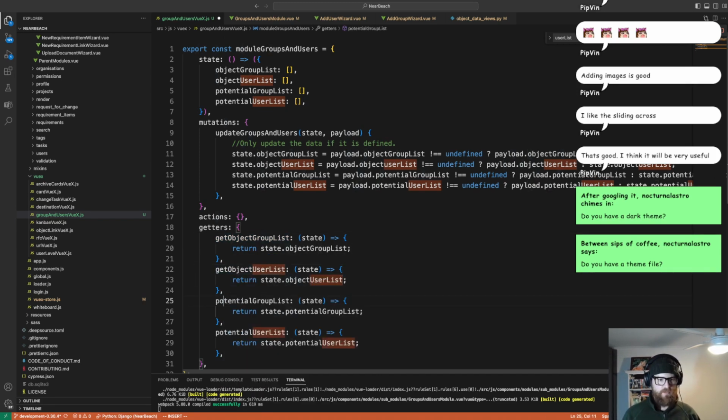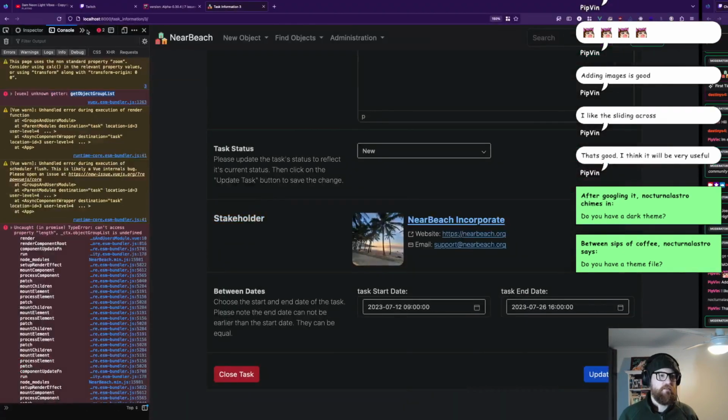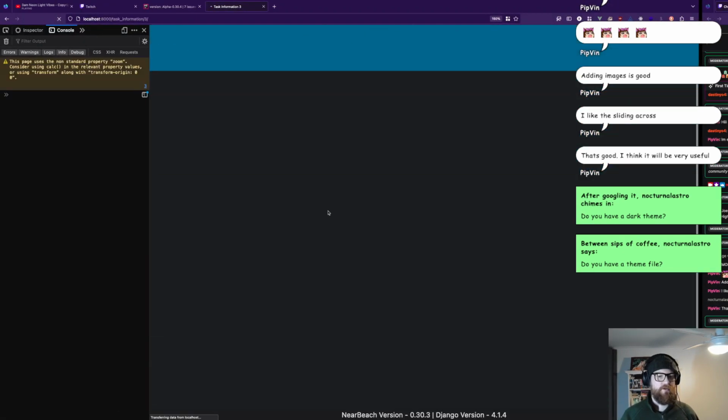I have forgotten to do the get here, so I'm going to quickly do that right now. I have a pattern with these getters. I always have the get and then the variable name. All right, give me 2 seconds. Going to hit reload.